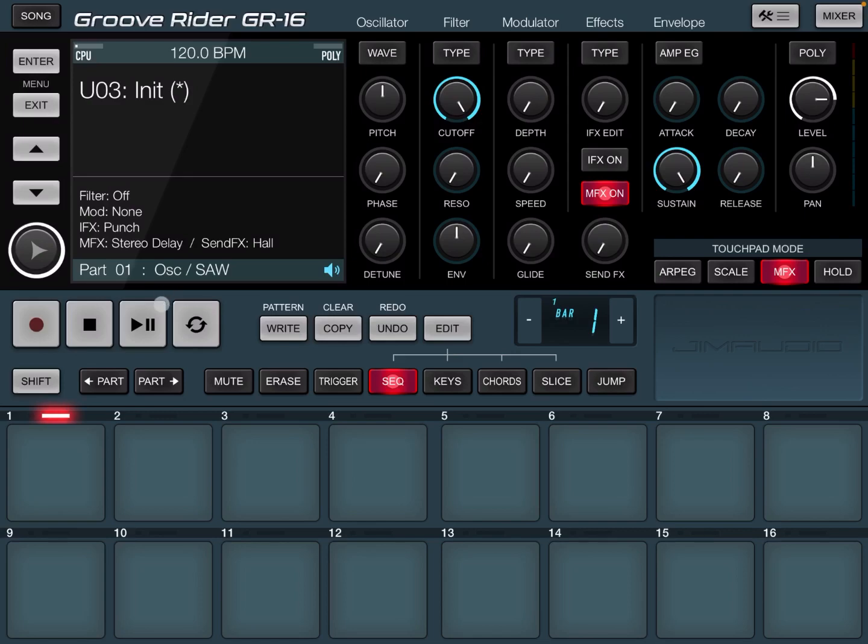I just launched GrooveRider GR16. Let's click play on this user pattern number 3. So it is initialized, and it has only a drum kit as a sequence.